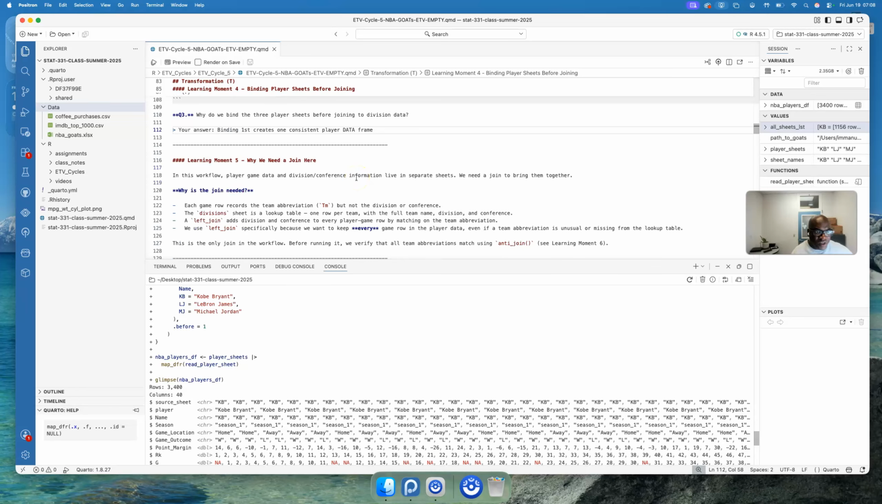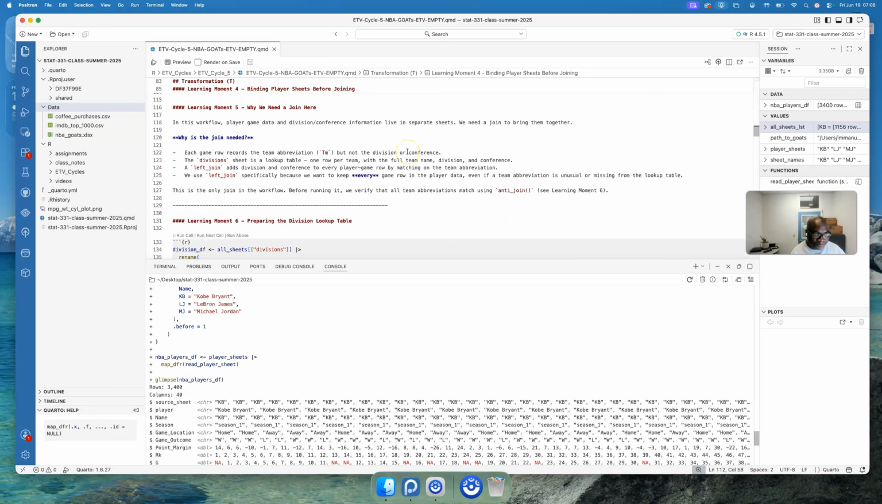So then from there, before we really do the join with the division, there are some things to reiterate and bring to your attention. Again, the player data lives in the player data frame, and the division data lives in the division data frame, and so we need to join them in some way, shape, or form.